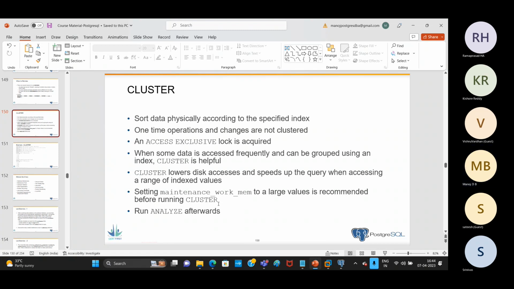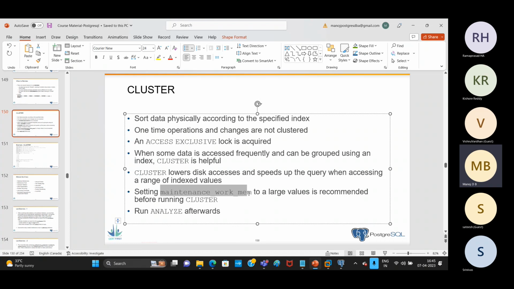Yesterday we discussed. The main thing is whenever we run any maintenance utilities, at that time we need to increase our maintenance work memory based on our database server size. Maintenance work memory is very, very important, guys. Whenever we run the maintenance utilities, we need to set it to large values.